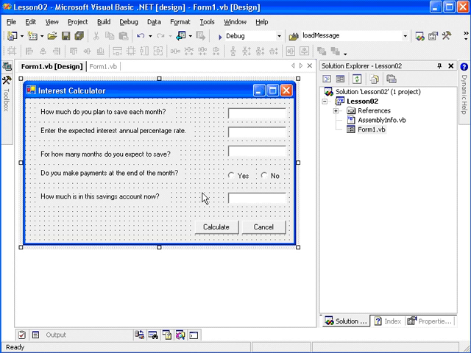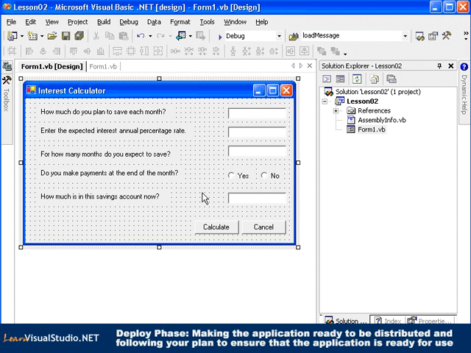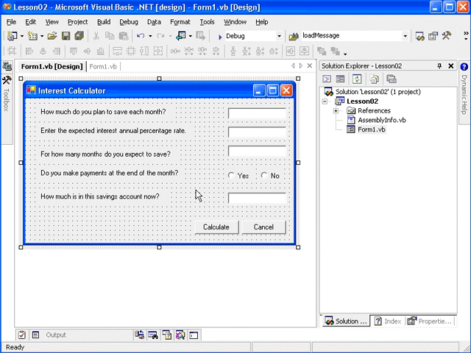We'll talk about this a little bit more in the fourth video. But let's move on. There's one final phase that we need to discuss, and that is the deployment phase. Deployment involves making the application ready to be distributed and ensuring that the application is installed and ready for your users. The way that you can do that is by adding another project to your solution, which creates an installation program. This is sometimes called a deployment project.